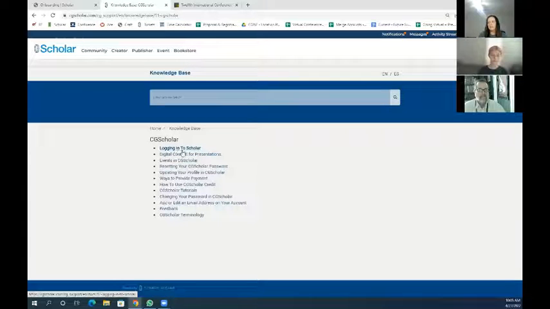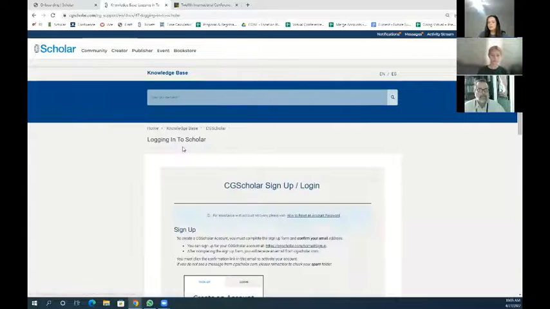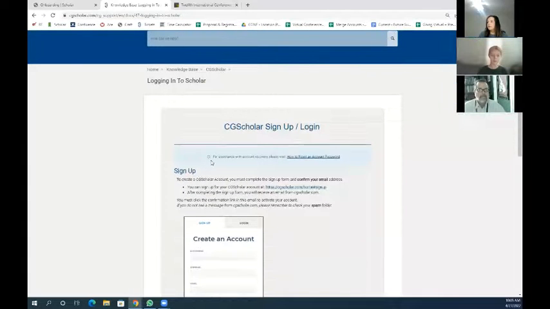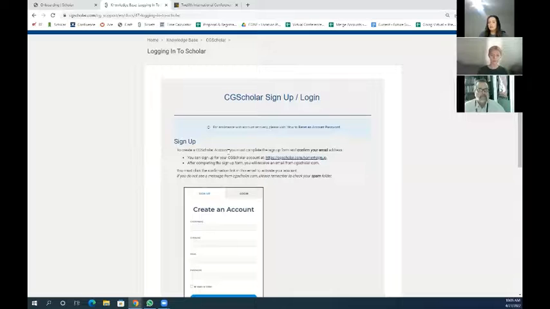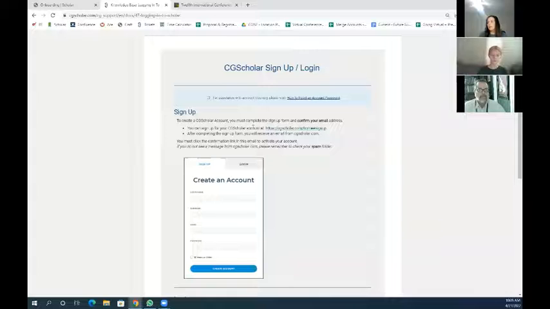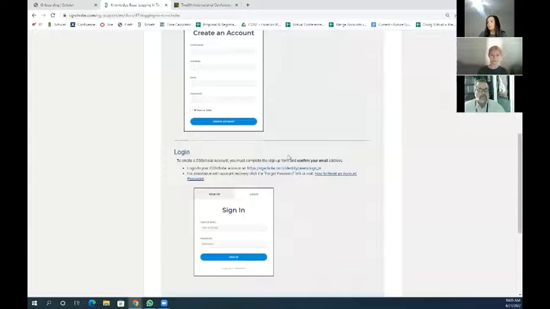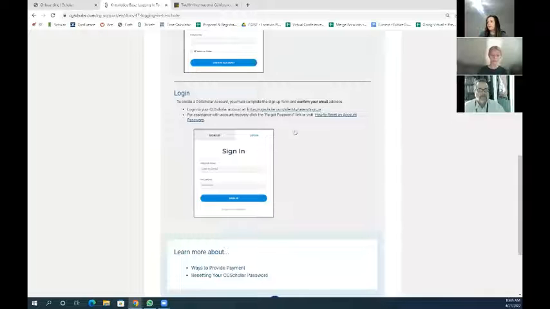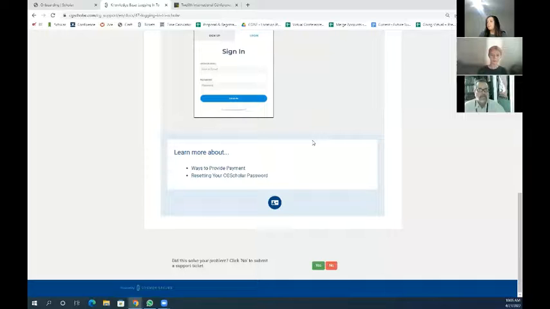Let's say you're having an issue with logging in. If you click on this one, it will give you different step-by-step instructions to try and help you figure out what you're having an issue with, helping you sign up for CG Scholar, helping you log in. If you need to reset your password, you can get information on that. And if this doesn't clear up what issue you're having, we always ask at the bottom of the page whether it solved your problem, and you can select no, and then that will prompt you to our support system where you can submit a ticket to ask your question.